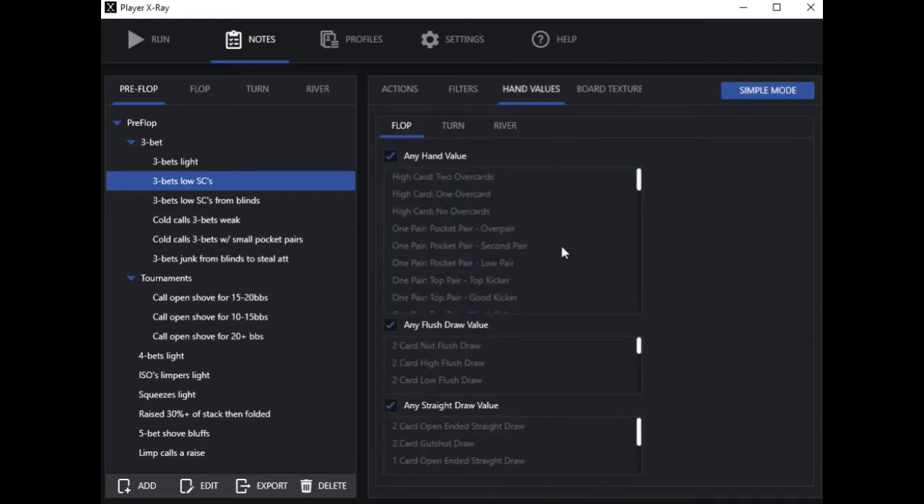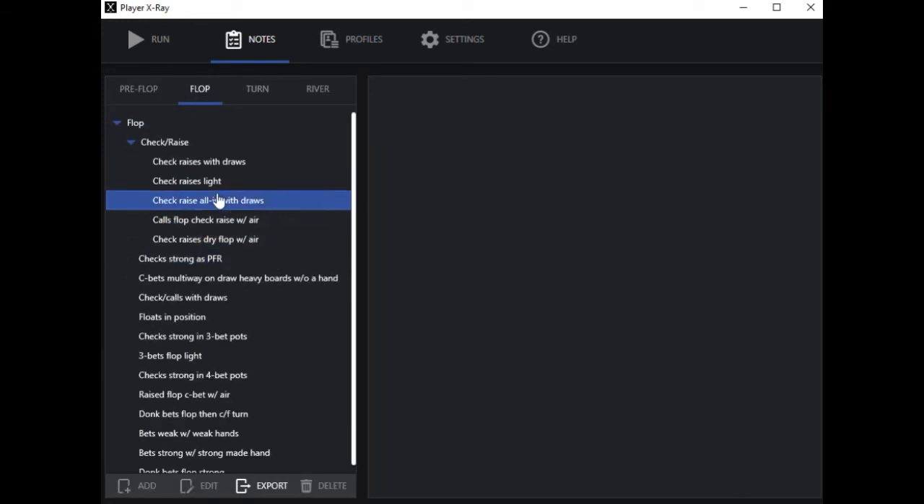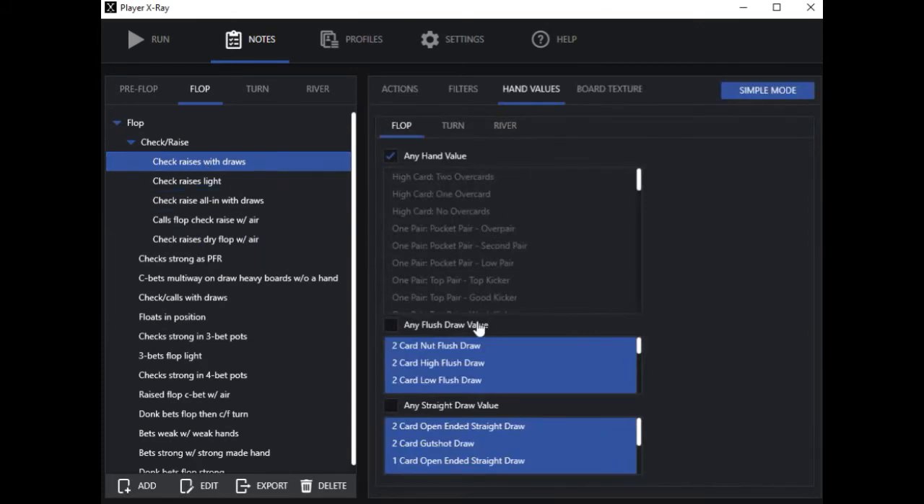The next tab is hand values. This is going to relate to anything if you're looking for a specific type of hand, which is on the flop, turn, and river. So this would only apply to our filters that are here. So let's say check, raise, with draws. Our hand values here are going to be selected as just any specific kind of flush draw. So all of these are going to be selected.